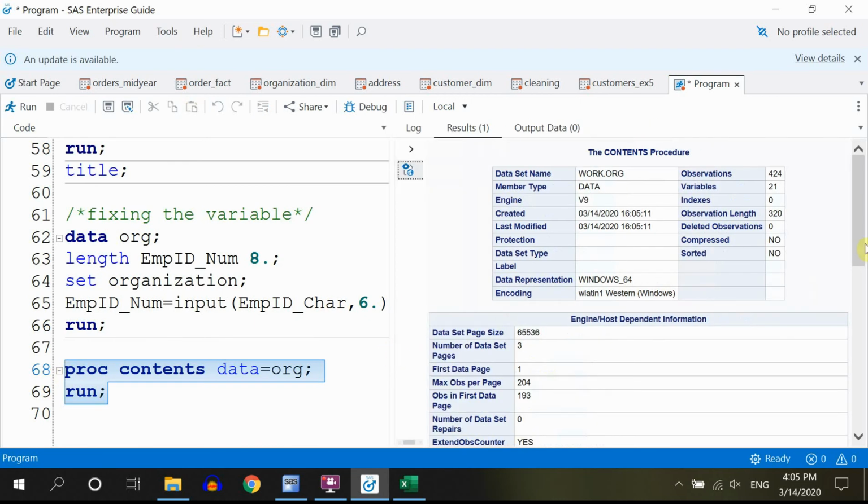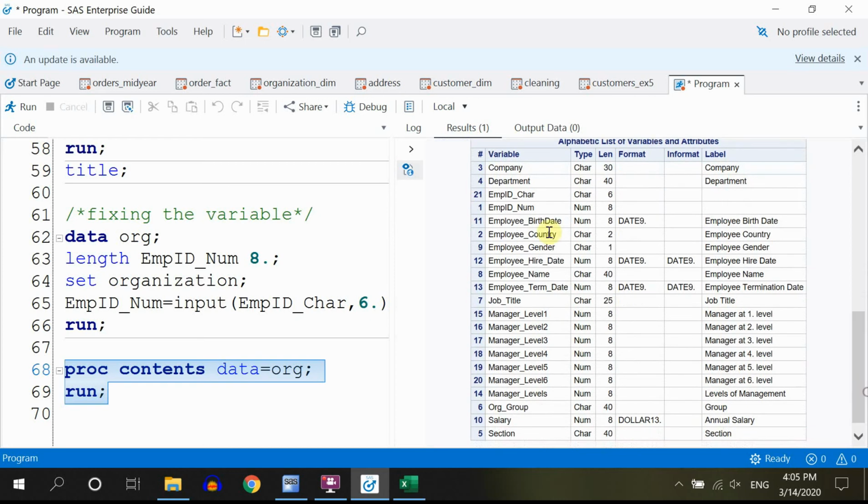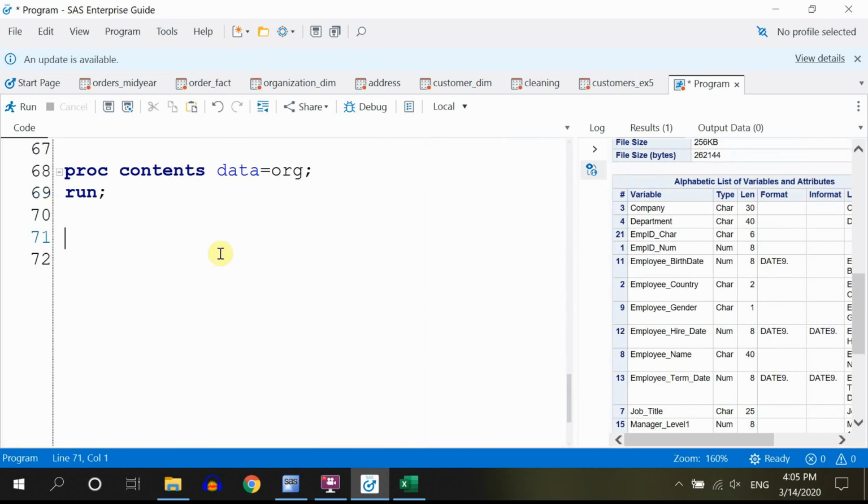Okay, so let's see if it worked. If not, we can always fix the code. So now we have this empid_num, and the name is different, but now at least we have the same type and the same length, right? That's a lot already. Okay, so let's go. And now to merge the data sets, if you remember, we have to sort them first. And that's what we are going to do first, okay?